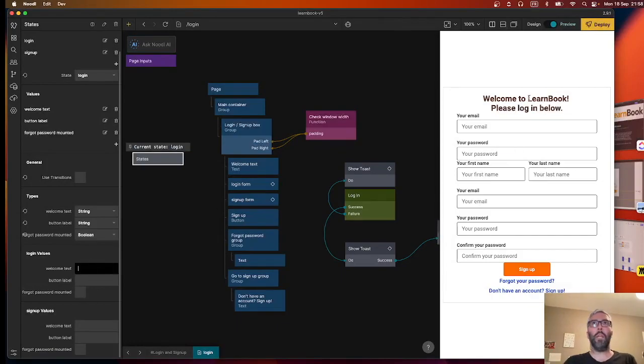So I'm going to get access, for example, to this text: welcome to the Learn Book, please log in below. Oh no, I'm not, because I can't even copy text. Copy, please? No, don't want to. Okay, I'll type it out. Welcome to Learn Book. Dang it. Can I not go down one line? No, doesn't matter. Please log in below.